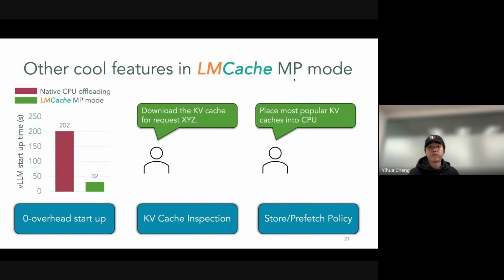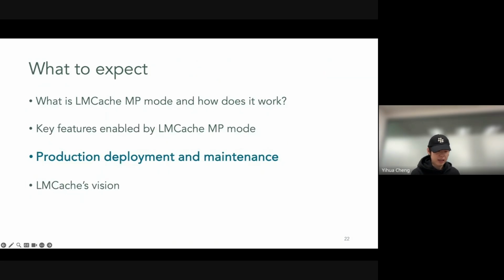So we also have a bunch of very cool features. If you're interested, feel free to check out our documents and also follow our development on GitHub. And the next topic I'm going to talk about is how this MP mode helps the production deployment and maintenance of your KV cache.